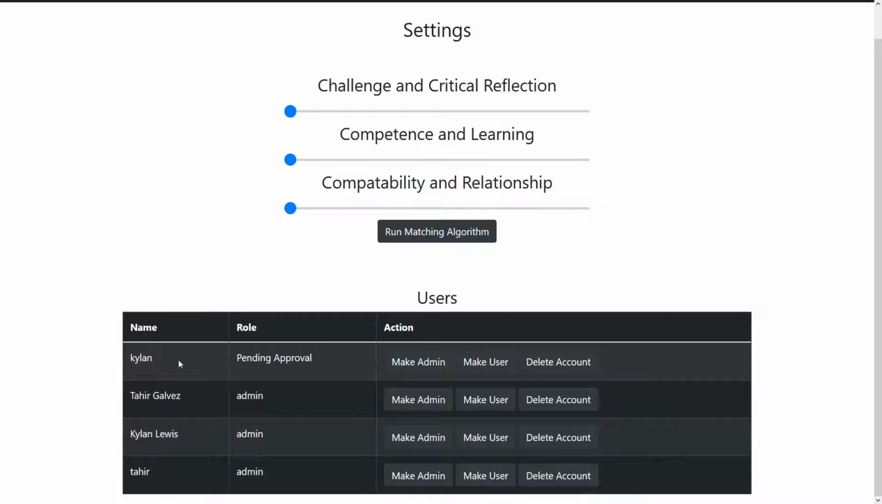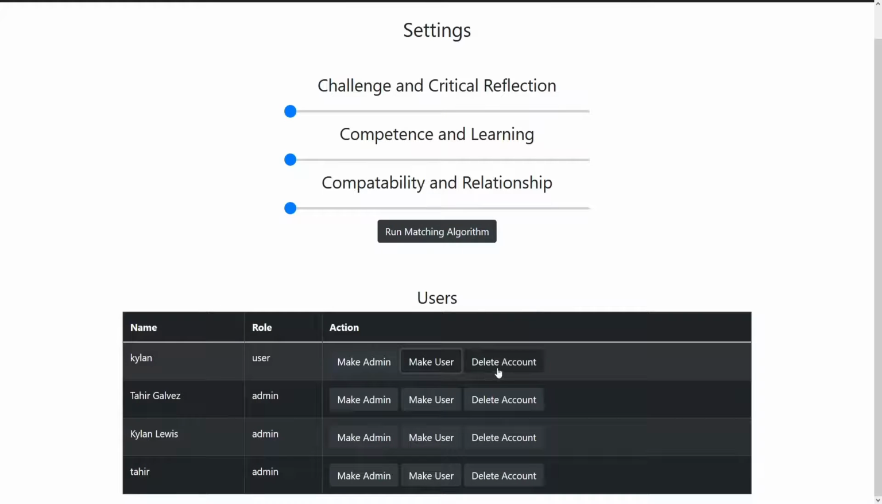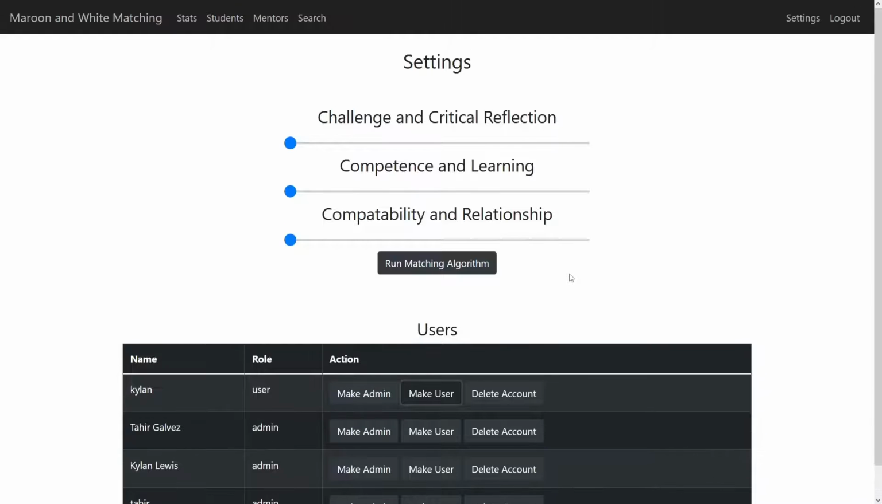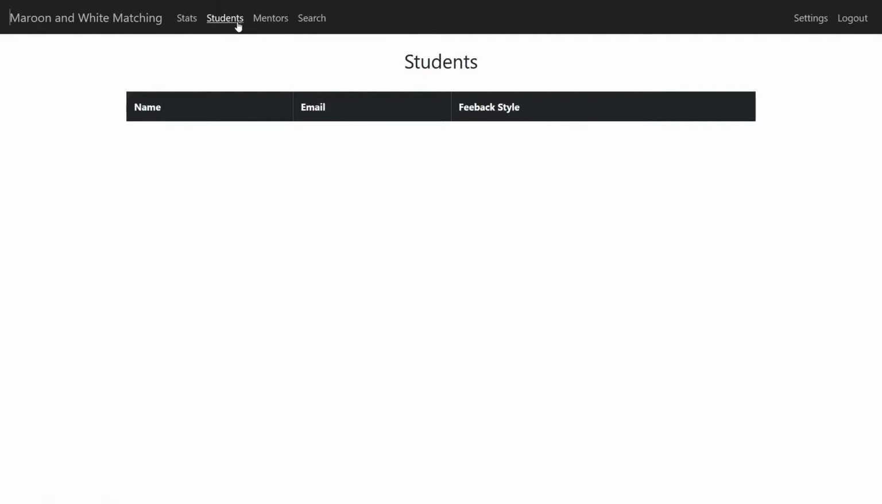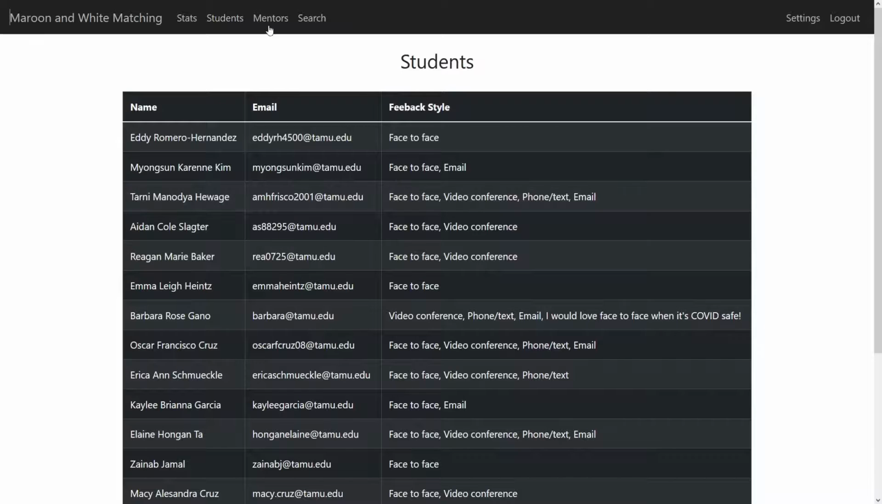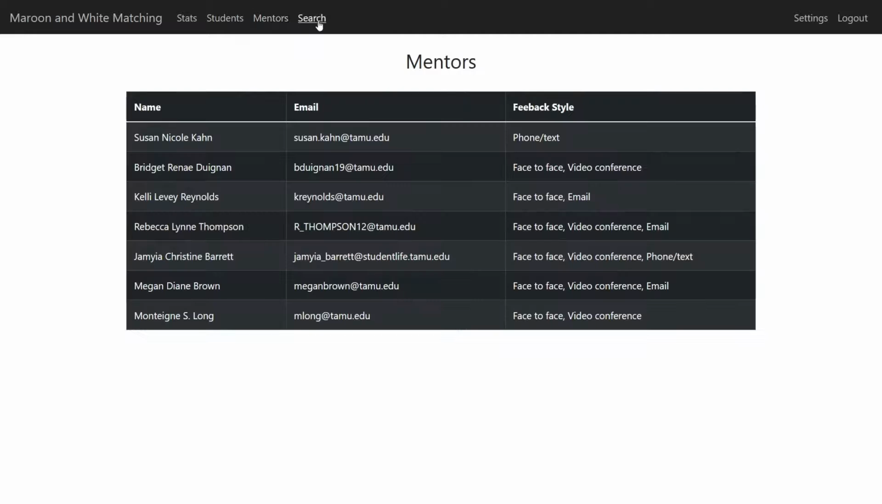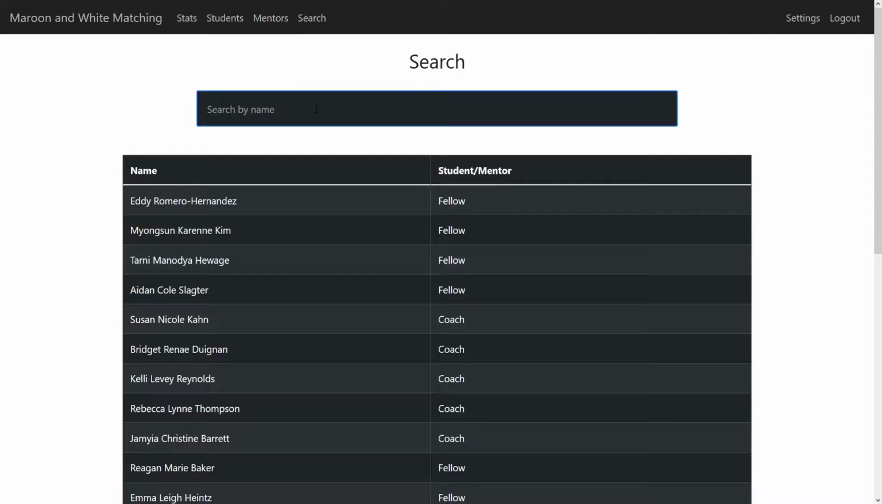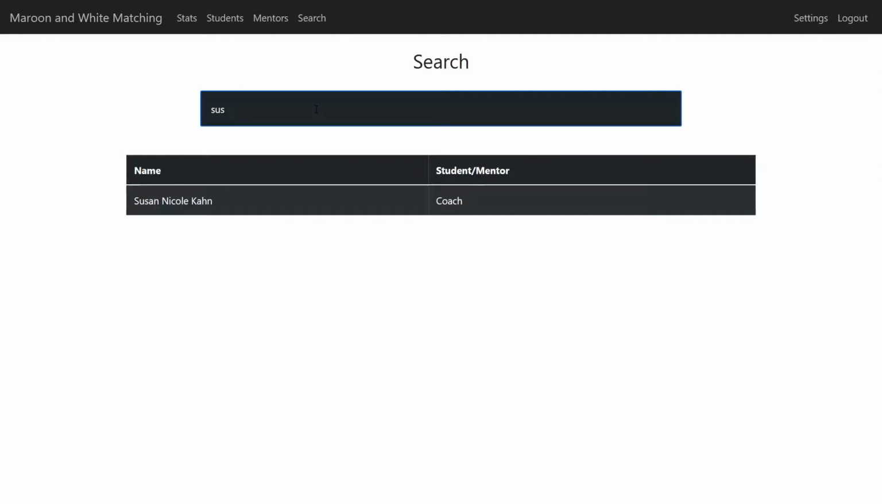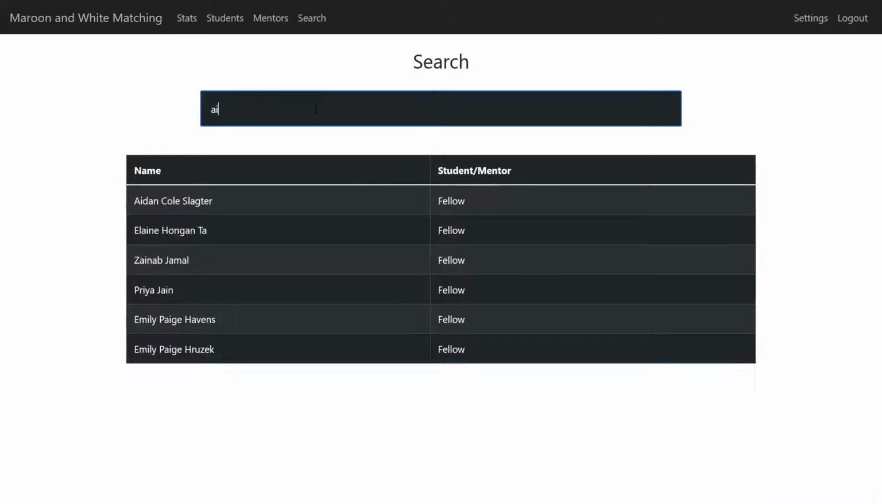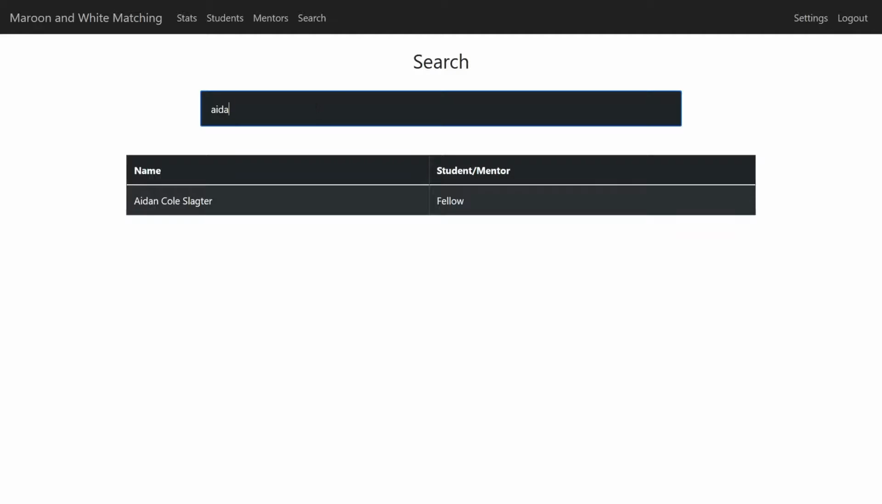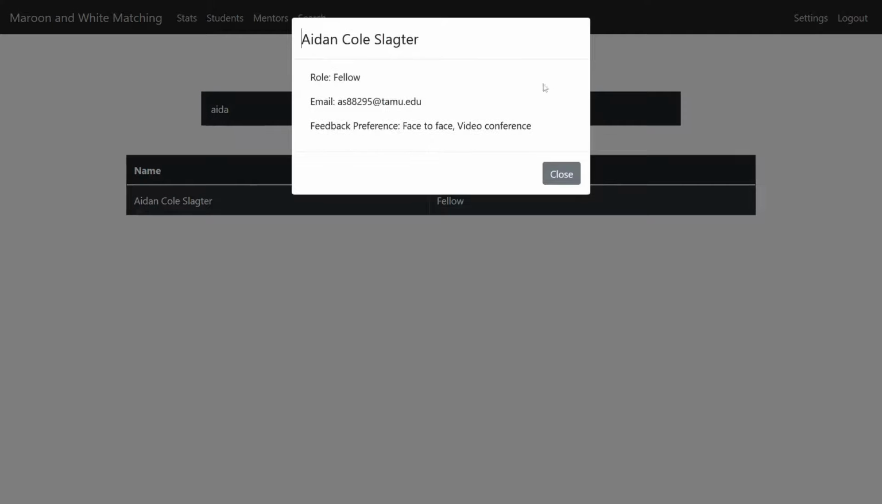So here was the account that I just created, and you can see it's pending approval. So we'll go ahead and make this a user, and we can also delete the account if needed. Among other things, we can see a list of students from our database and mentors, and also search by name if we need. So for example, we can search for Susan or Aiden, and we get the name and a little bit more information about that person.